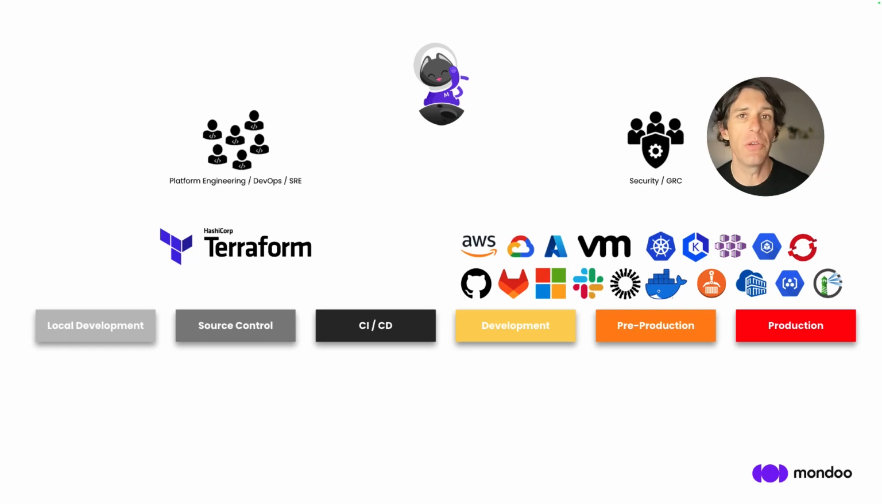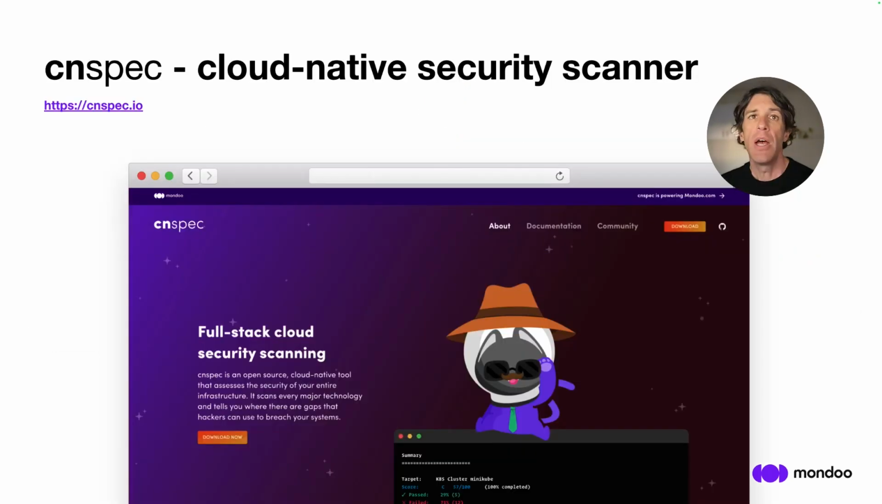Ultimately, what we're trying to do though is bring closer collaboration between these platform engineering, DevOps, SRE teams, along with the security, governance, compliance, and risk teams as well. So that's ultimately how we're all going to get better at this practice of security automation.